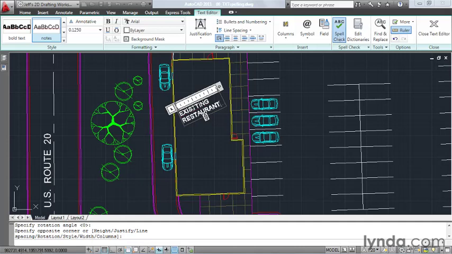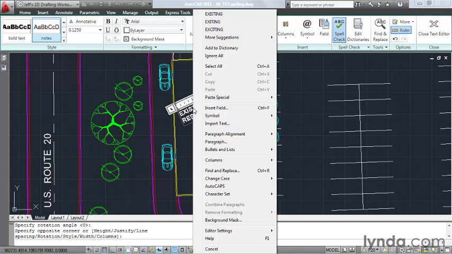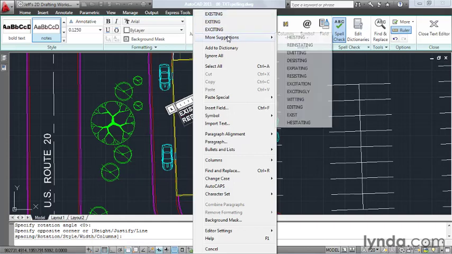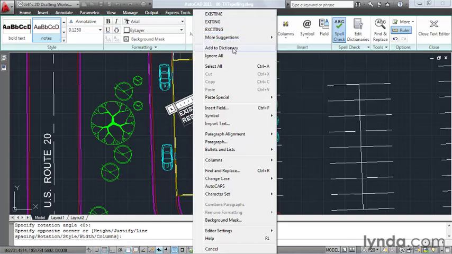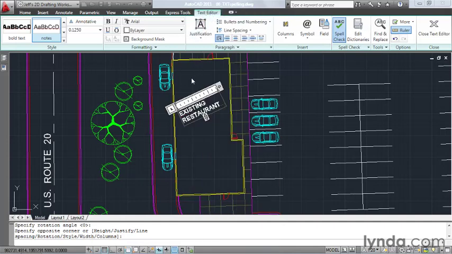To correct this word, I'll right-click on it, and at the top of the menu, I can see AutoCAD's top 3 suggestions for this word. Now, if these don't work for me, I can come down to more suggestions, and I can see additional choices right here. If this word is spelled correctly, I can add it to the dictionary, or if I don't want to go that far, I can select Ignore All to remove the underline from this word. I'm going to select the correct spelling, and then I'll click on screen to finish the label.